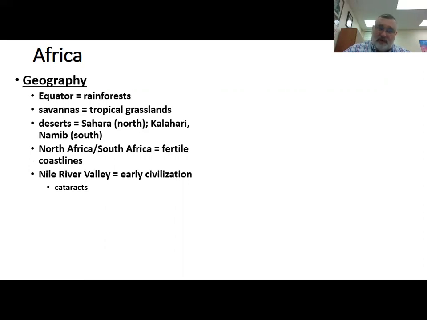Of course, the earliest civilization that you find in Africa is in the Nile River Valley. One of the things that kept a lot of exploration of Africa from happening are these cataracts, these waterfalls and rapids that you find in some of the rivers as they're coming down from these highland areas, these plateau areas.